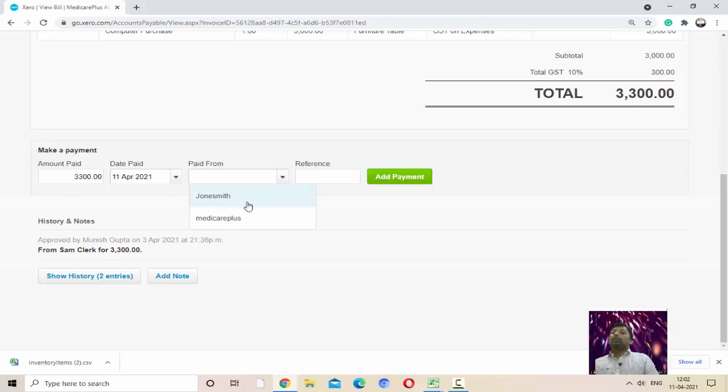These are the two bank accounts created by me, John Smith and the Medicare Plus. These are the two accounts which were created by me. How these accounts are created, I will explain in the video on creating a bank account. So select the bank here, enter the reference number, any receipt number, and add payment.